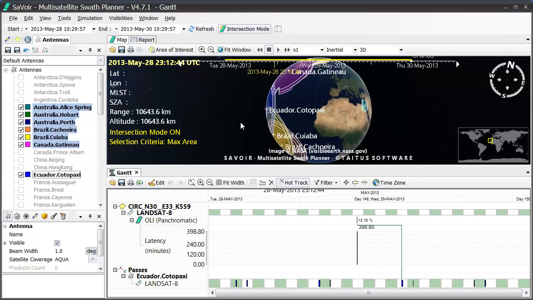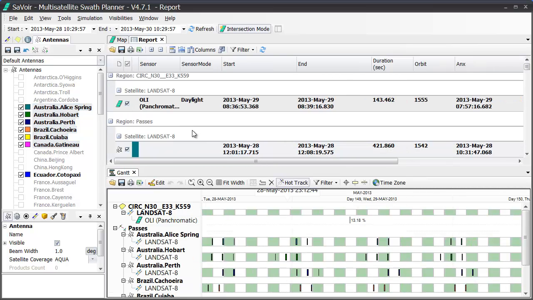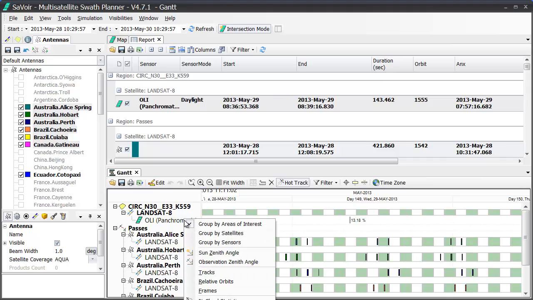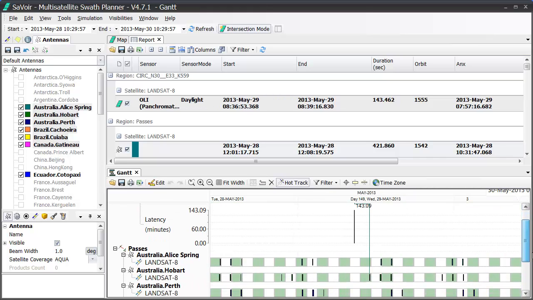And then I click on Antenna to Satellite again from the Visibilities menu. At this point, I would obtain many other downlink opportunities for that acquisition, as you can see. I can show the latency plot once again by right-clicking when positioned over the Ollie panchromatic, selecting latency, which again unfortunately was off the screen, and as you can see, this is reduced to 143 minutes now, downlinking to the Hobart antenna.